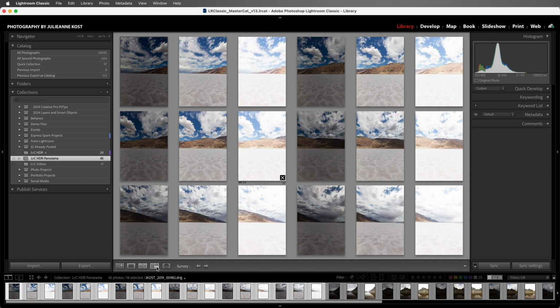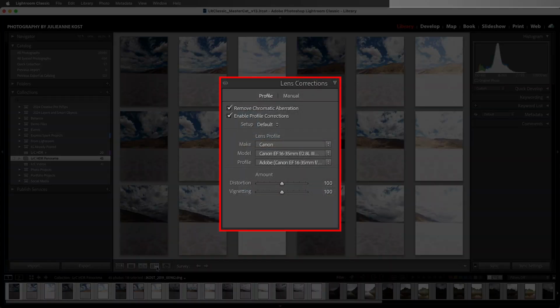Lightroom Classic will automatically apply lens correction profiles for all of the exposures if it can detect which profiles to use. If not, then it will display an alert asking you to apply a lens profile correction for the best results. Lightroom Classic will always remove chromatic aberration as a part of the merge.